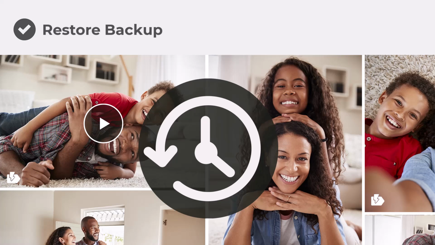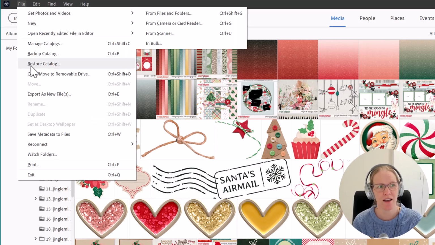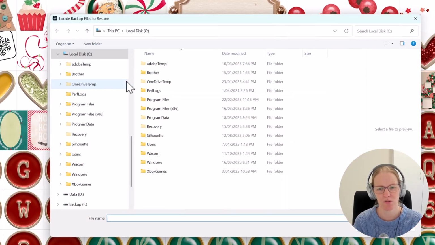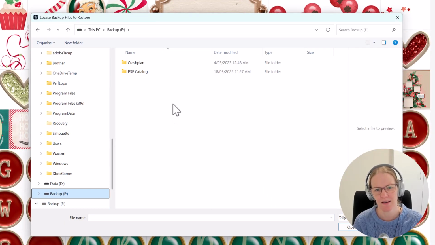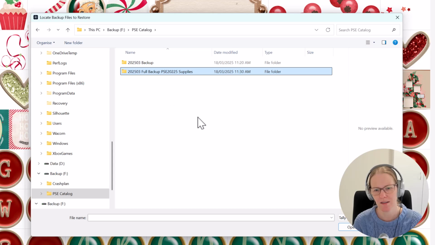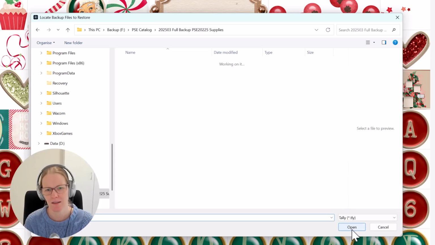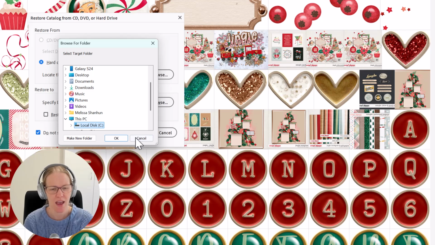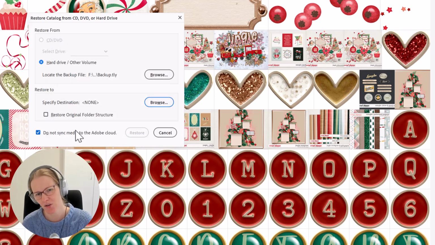If you ever do need to restore a catalogue, you can go to File, Restore, and then you can choose where you want to restore from. Open that one. And I'll choose that backup. And then we can restore it to a specific location that we choose or the original structure. And then we can choose whether or not to sync it to the Adobe Cloud.